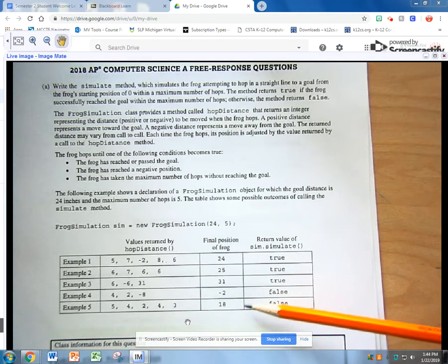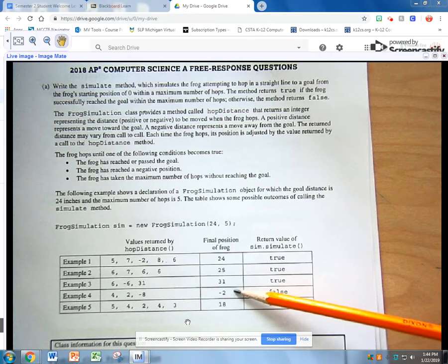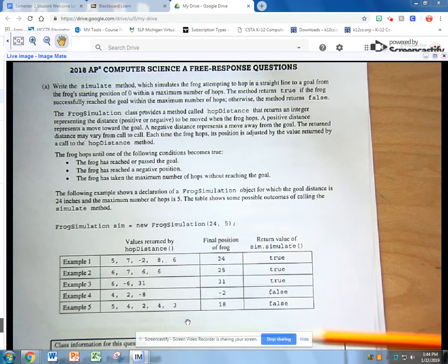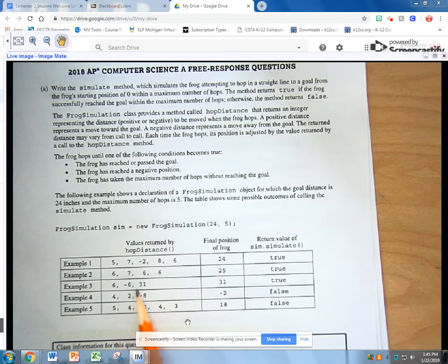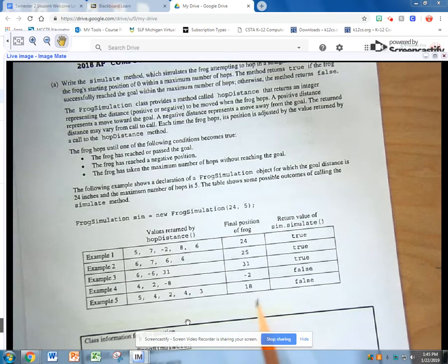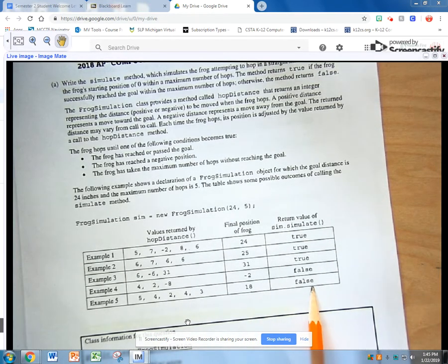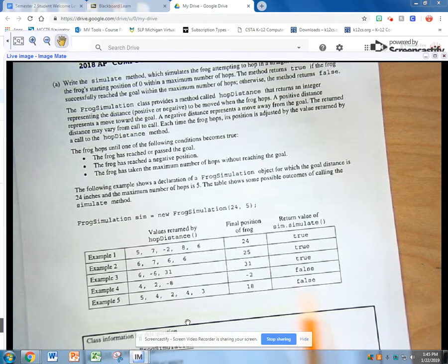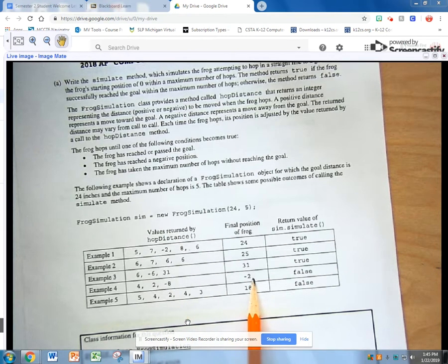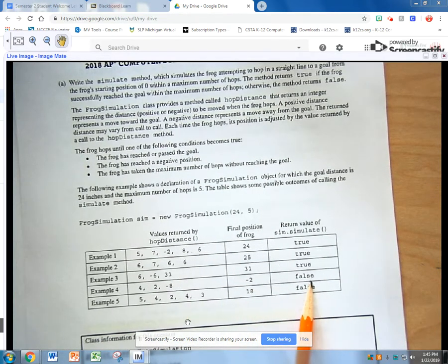Notice that in this case, you never reached the goal distance. You only reached 18. That's why you didn't reach your goal. And here, you hopped, and you hopped again, but then you went negative. And as soon as you go negative, you return a false.